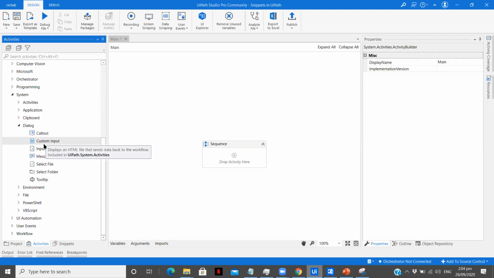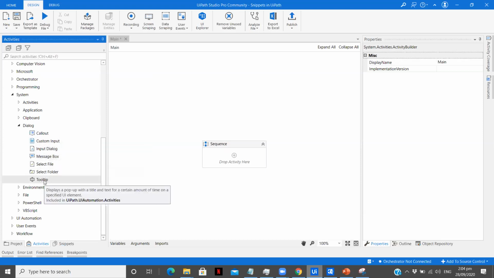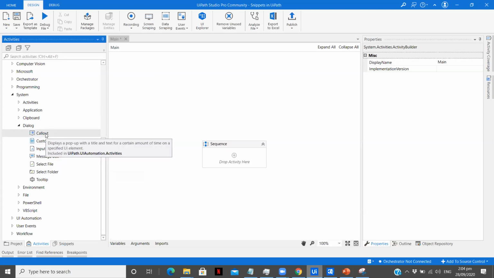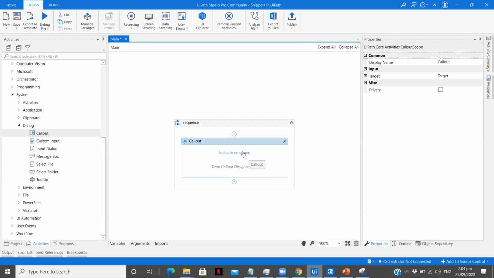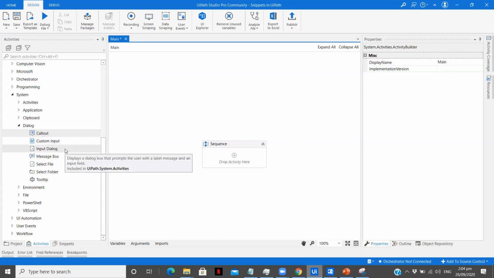Now the rest of the activities, we can see input dialog, message box, select file, select folder, and tooltip. How they are useful and where we can use them, we are going to see all that in this particular video. One more activity you will be seeing is callout. This is to display a pop-up when we are using UiPath form. I'm not going to cover this in this video because I have to drag and drop the callout designer, which is available under the UiPath.form activities package. So the five activities which we are going to see are input dialog, message box, select file, select folder, and tooltip.